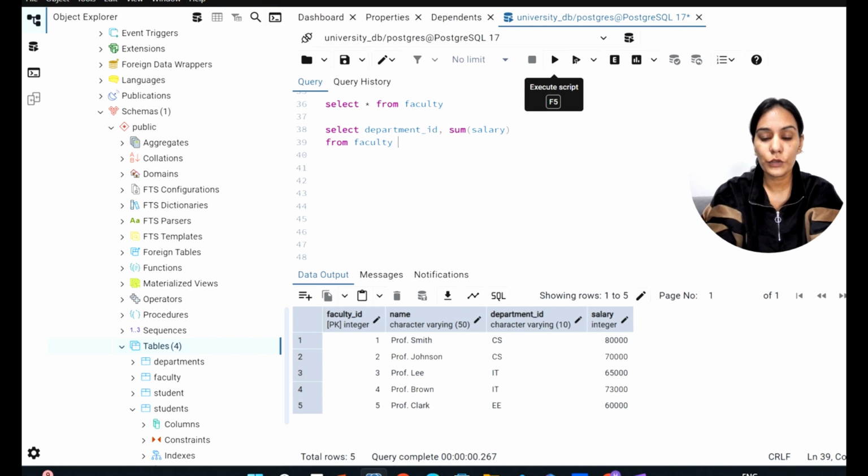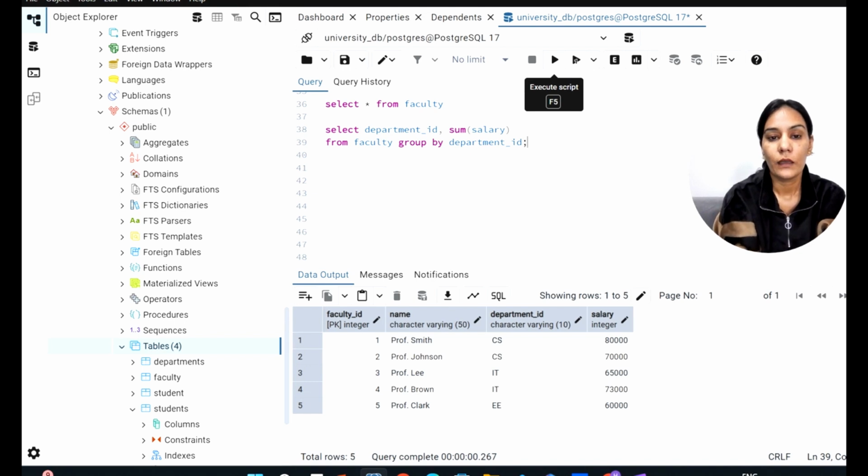Then we are going to use a group by. I want to group on the basis of which column? On the basis of department ID. So I will mention here department ID. So in the resultant, the columns we are going to view are department ID and sum.